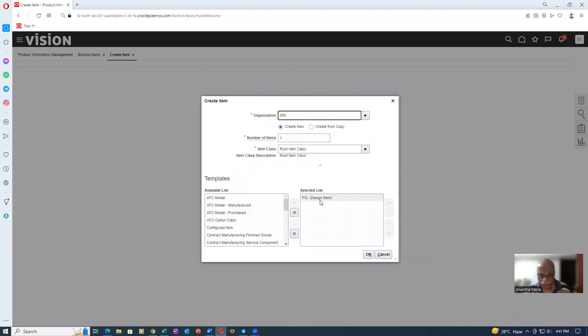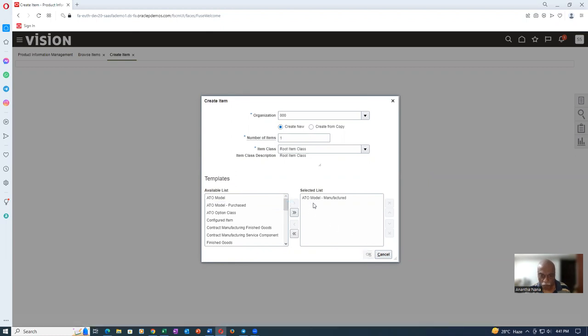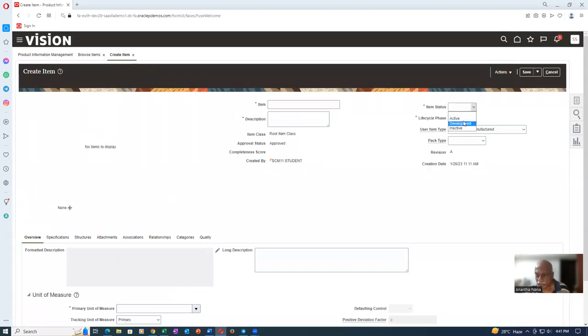Choose it. And then here, I will choose the ATO model manufactured. So ATO model manufactured, I'm going to make it. I'm going to apply the template. ATO model manufactured template, I'm applying it. And I'll change the template. Make the lifecycle active, and then lifecycle phase production. And then paste this item. So we are now doing it. An extra space is there, let me delete it.